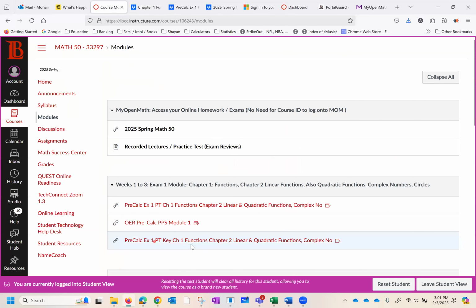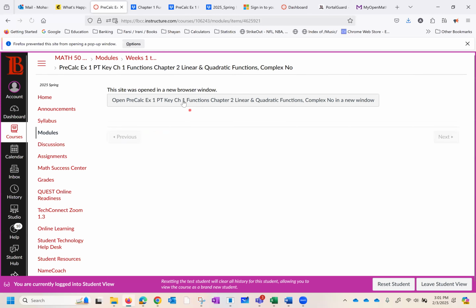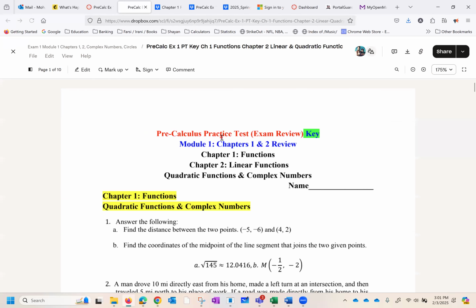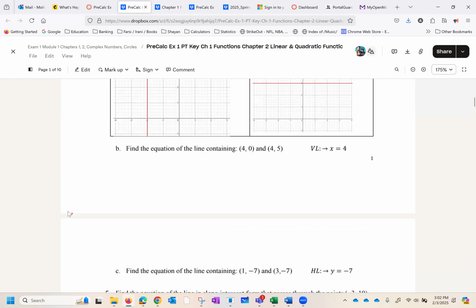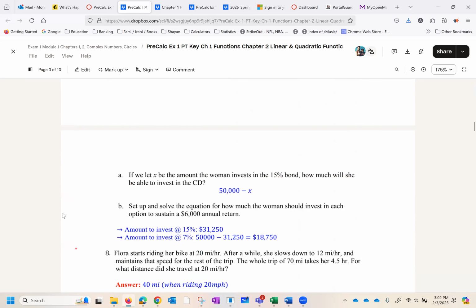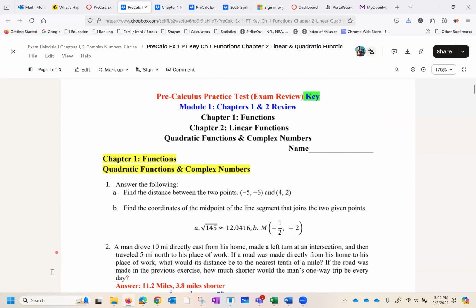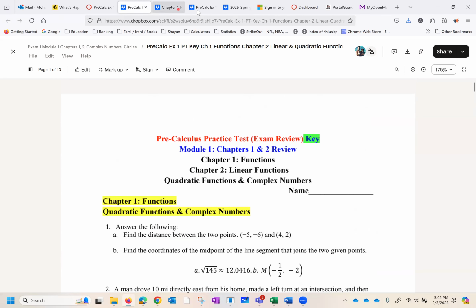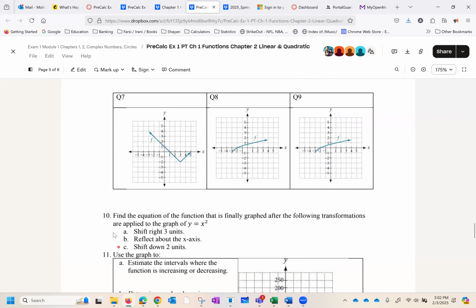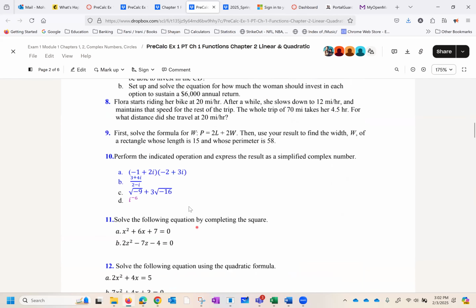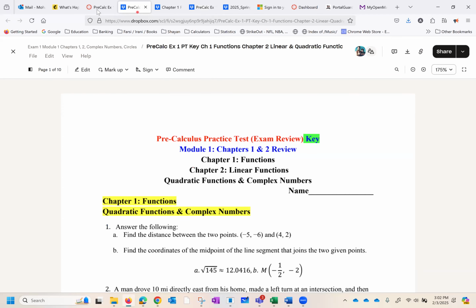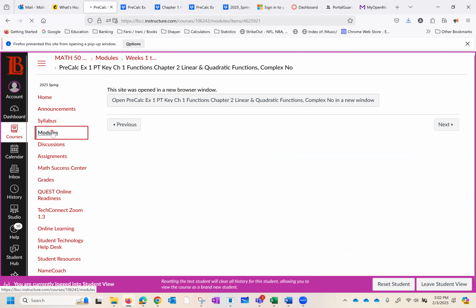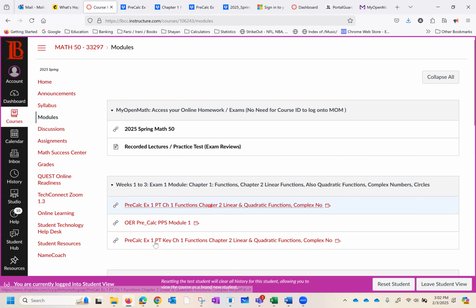The third one, this one, is the key for that practice test. Some of them have a little bit more details as far as the solutions are concerned. So what we have here is the practice test or exam review. What we have here is the key to that. Let me go back. So this one has the practice test. This one has the key.